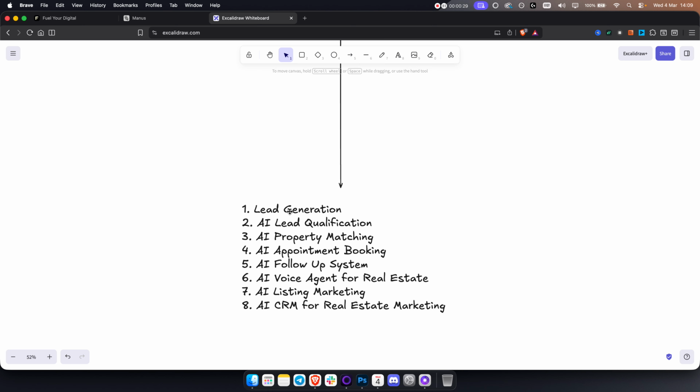But here we'll go through lead generation. We'll go through AI lead qualification, AI property matching, AI appointment booking, having a follow-up system and how to set it up, and also how to set up all of these things, plus the AI voice agent for real estate, how to set up that as well. AI listing marketing, so I will show you more about that as well in this video, and then AI CRM for real estate marketing, okay?